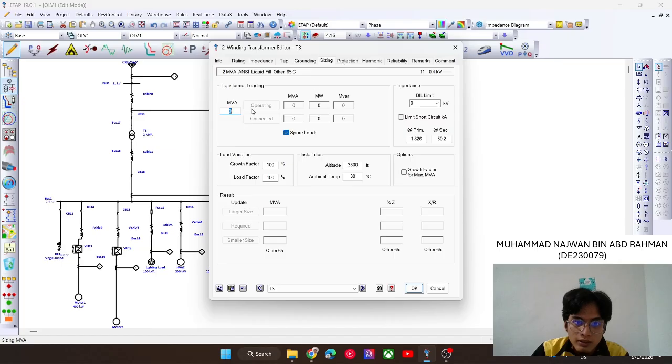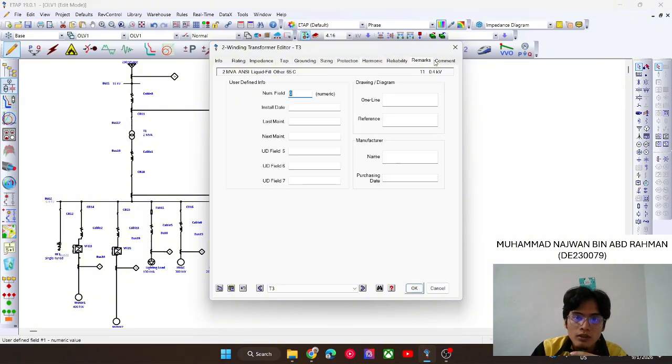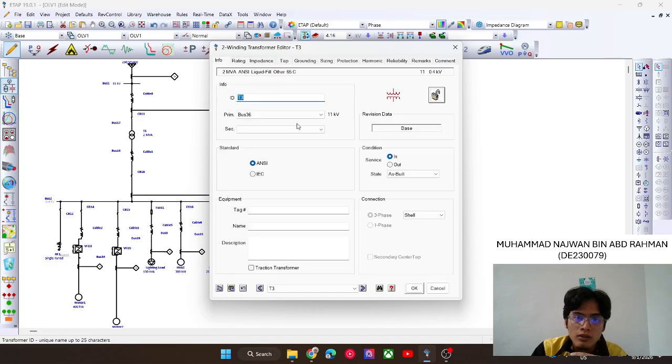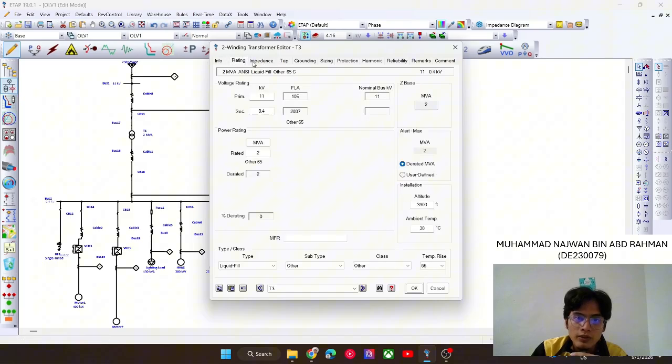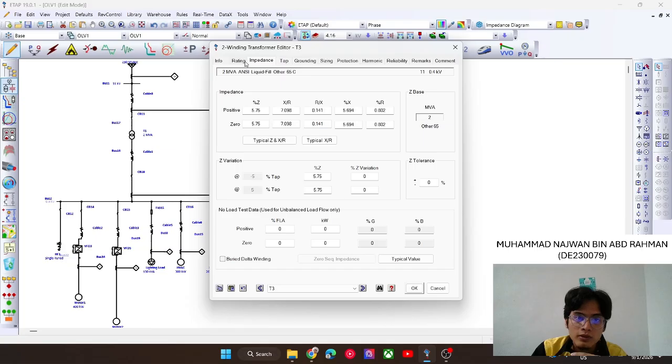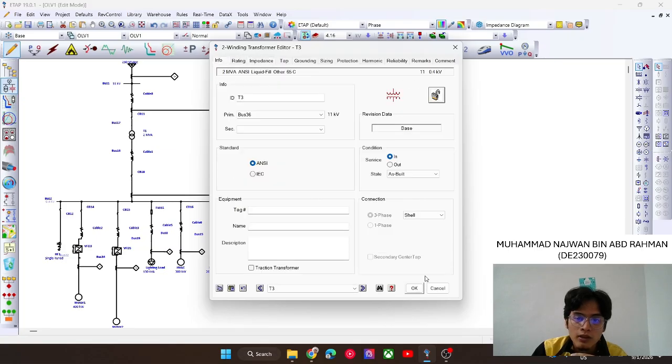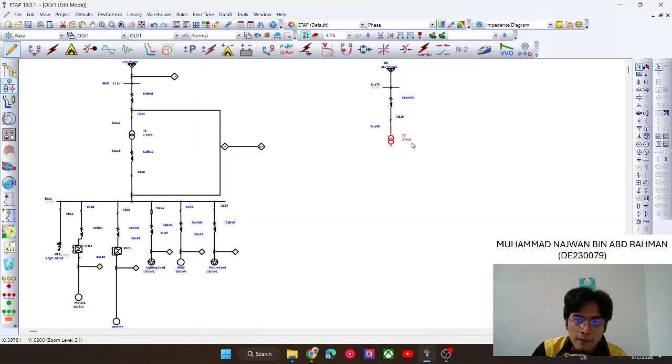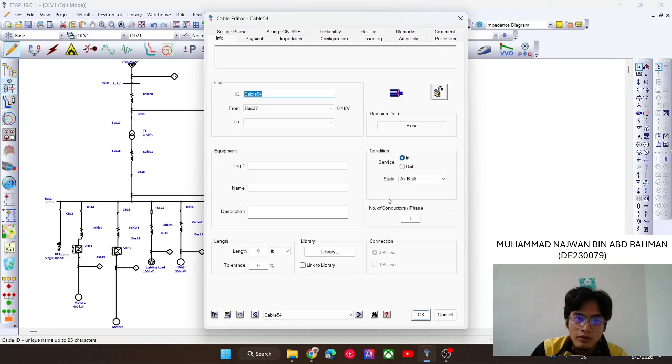Then we check it for the sizing. Loading transformer, I put 2. This 2 is very important because we can insert the value. Then we click OK. Next we add some cable for the transformer to substation.